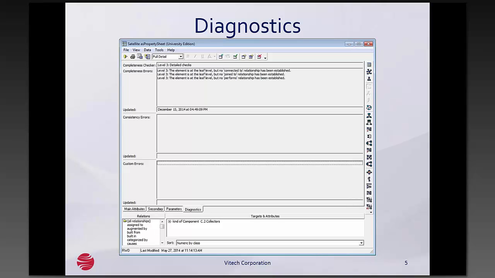Now, we've often said that the greatest value of the model-based approach comes not from developing the model, but exploiting the model. Core 9 introduces a library of over 70 completeness checks, countless consistency diagnostics, and a customizable framework for including your own rules. Found on the fourth tab of the property sheet here are all three components of diagnostics.